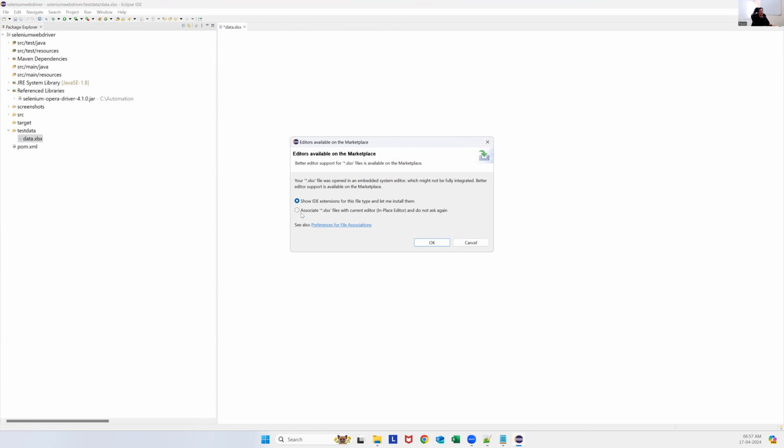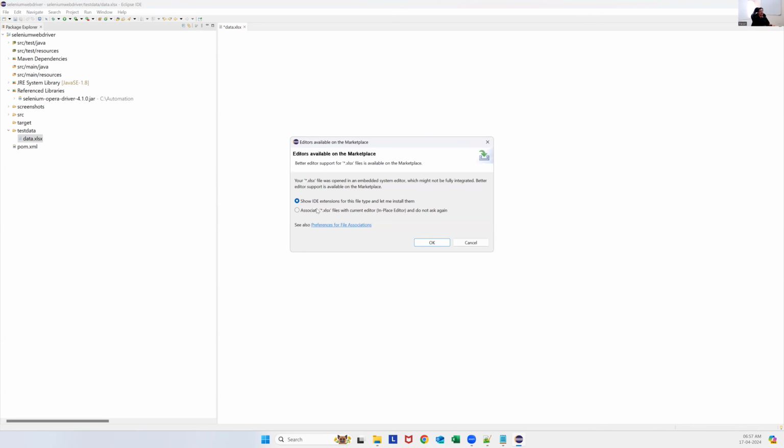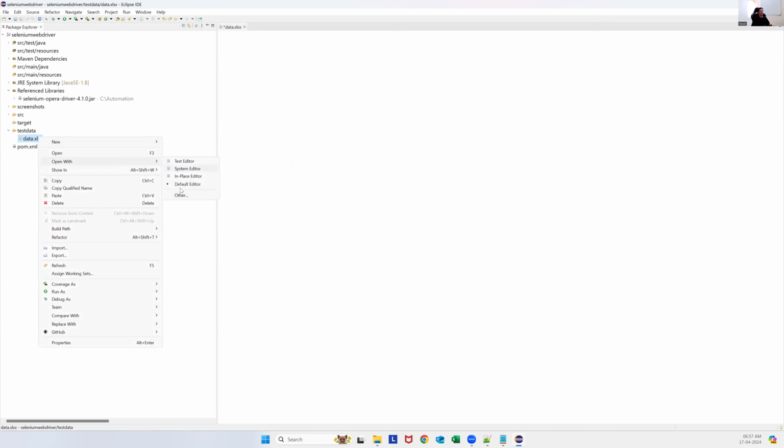What you need to do is associate this particular file with the Excel extension. When you double click on this, it will ask you the first time to associate this XLS file with the current editor and not ask again. You can select this, or else show IDE extensions for this file type and let me install them. It is asking for this because if you had already installed some Excel related plugins, it would directly open the Excel file when I double click. Otherwise it will just show a small icon like this, and even with open with, it will not show anything.